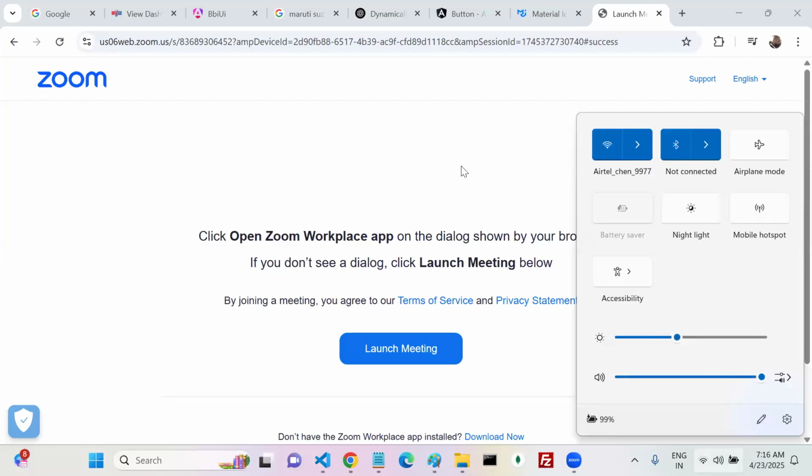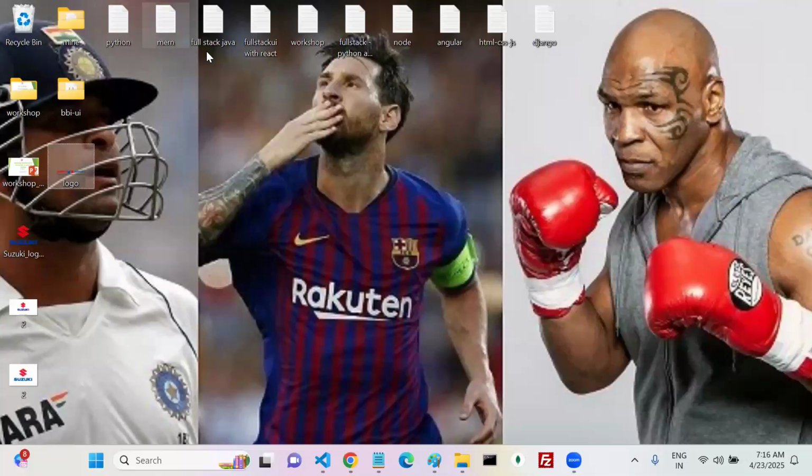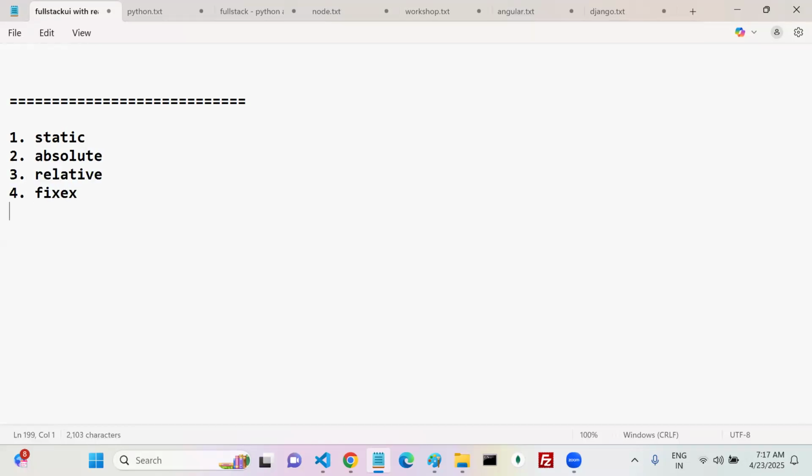In the last session we discussed positions, right? If anybody asks you to tell something about positions, what's your answer? How many positions are there overall? There are 5 positions: static, absolute, relative, fixed, and sticky. Okay, tell me one by one.